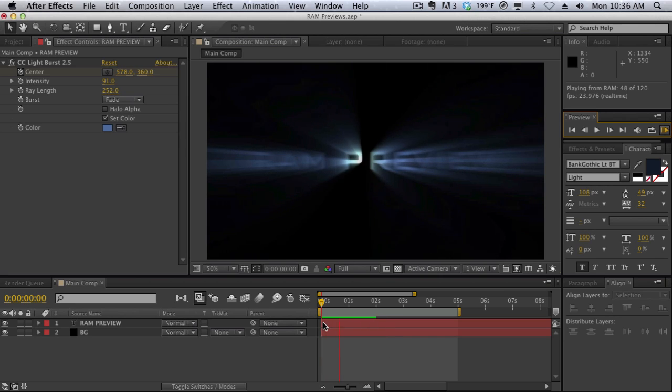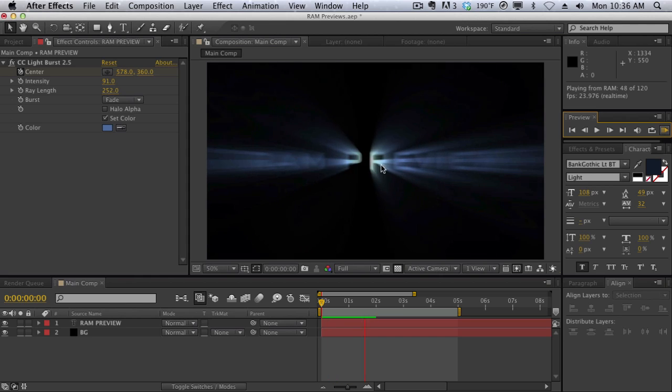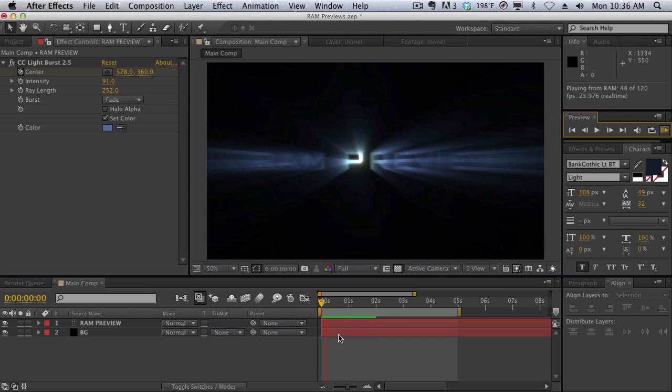And as you can see here, it's going to play back what you RAM previewed in real time. This is how it's going to look when you export it. This is what it's going to look like when you render it out. And this is the real-time playback of your animation here.